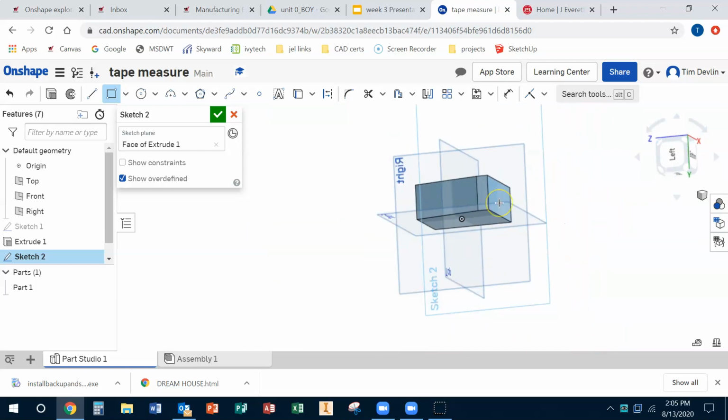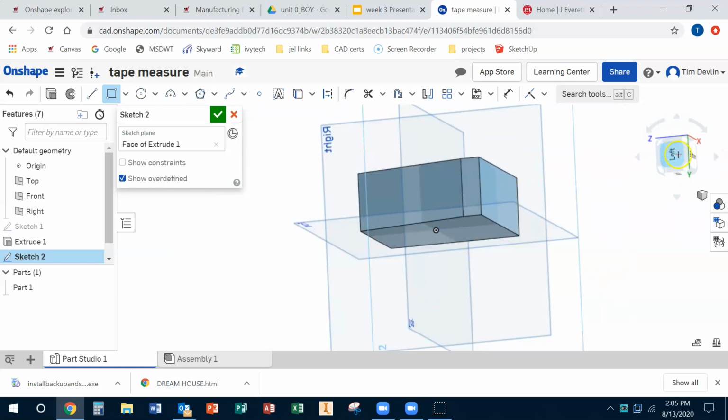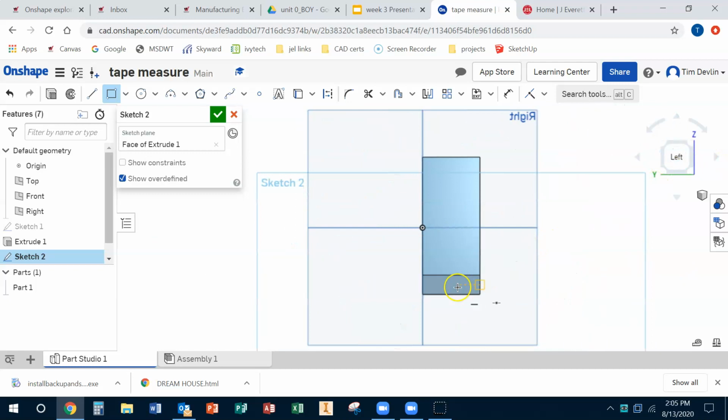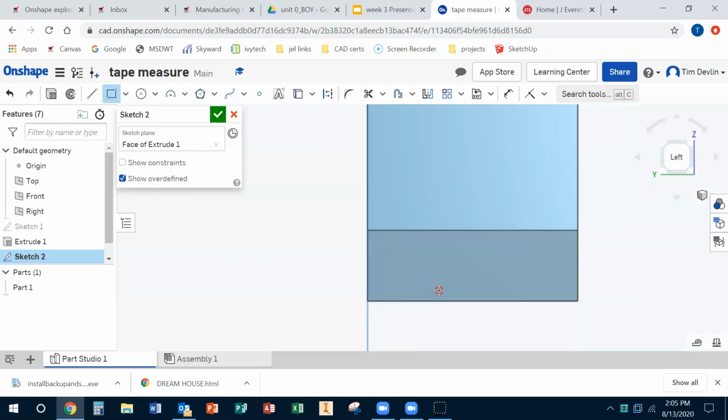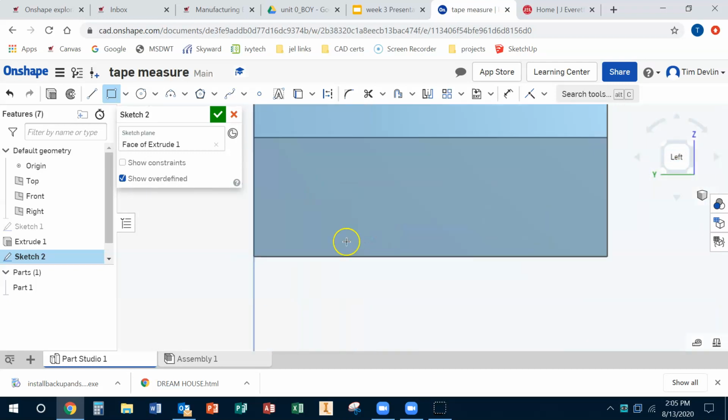And then if I roll my mouse wheel, it goes back and forth. Or I can click on a view cube and it'll lock in. So I'm going to zoom in, scrub, and then I'm going to make the hole that my tape is coming out of.